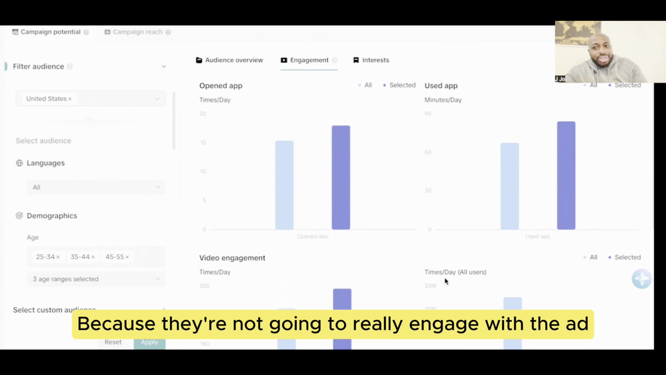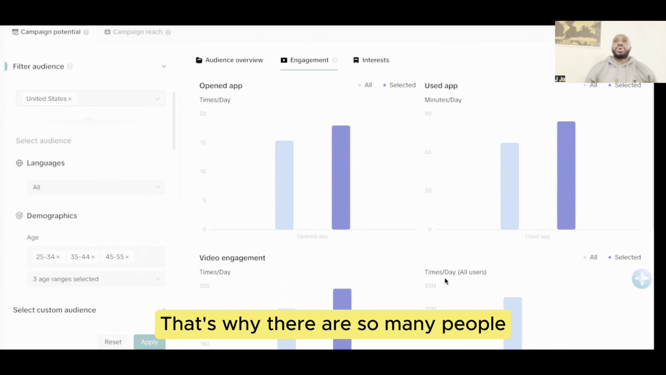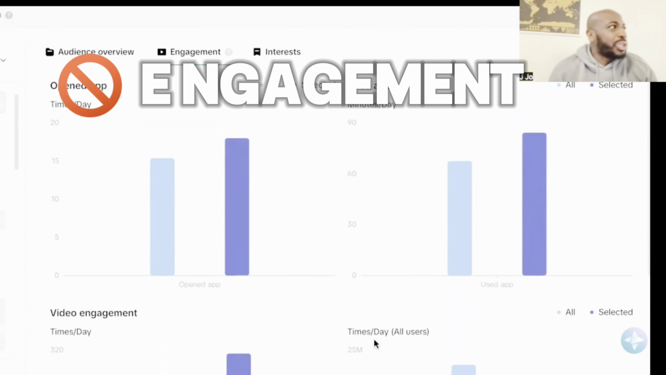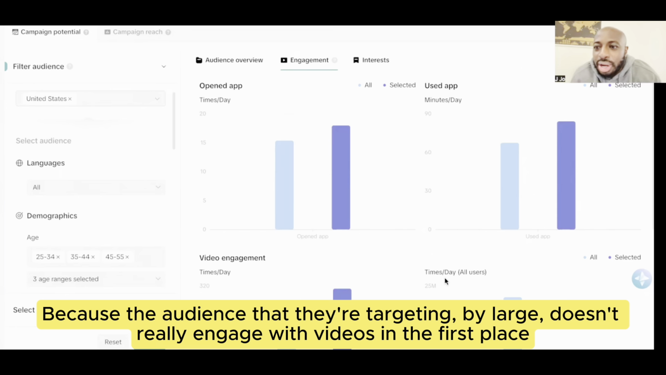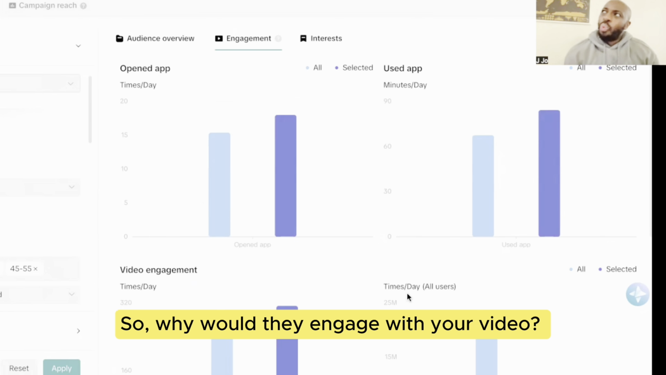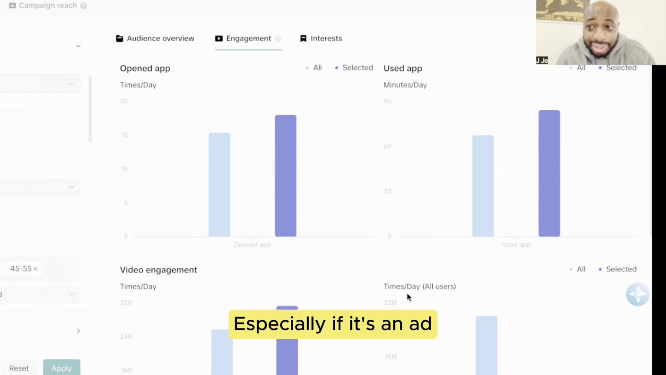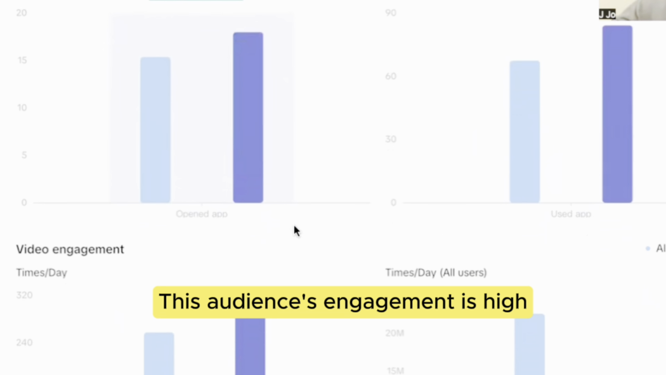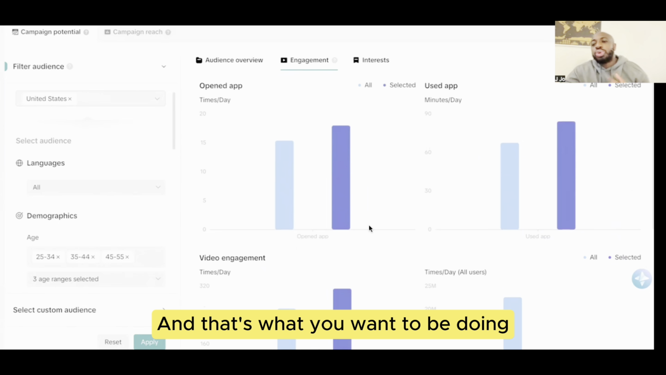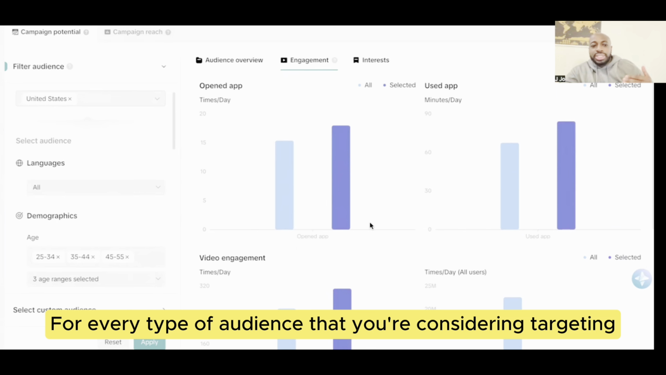So if these numbers are low, then that means that's not the audience you want to target because they're not going to really engage with the ad. That's why there are so many people that'll run ads and there's no engagement, there's no likes, there's no views, there's no comments, because the audience that they're targeting by and large doesn't really engage with videos in the first place. So why would they engage with your video? Especially if it's an ad. But as you can see here, this audience's engagement is high. And that's what you want to be doing for every type of audience that you're considering targeting with TikTok ads.